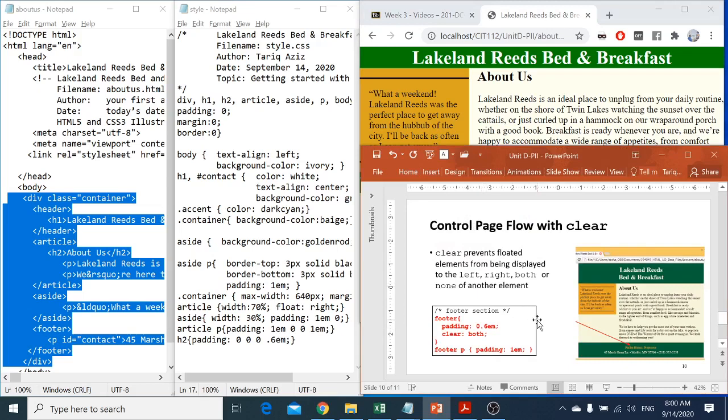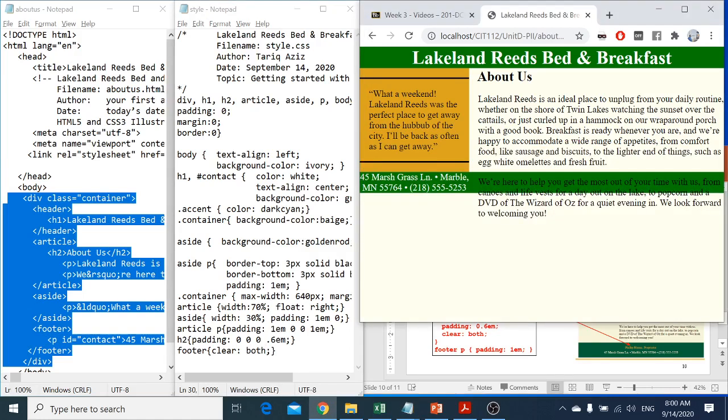Okay, now we want to make this footer clear. At this point in time, what is happening? This footer is on the top of the text. So we want to make it clear. So what I'm going to do is I'll go back in the style. I'll say footer, please make this footer clear. I will say both, from the right and from the left. Let's see the impact of this command.